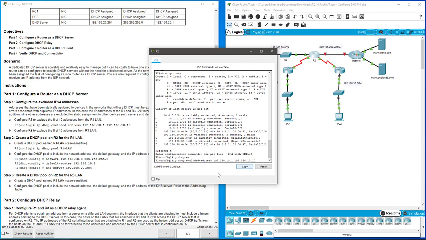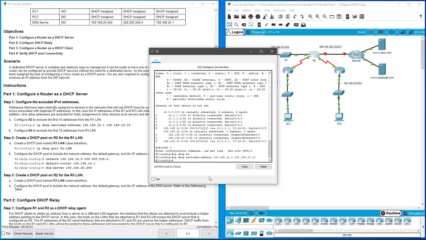It's a range value. You don't use a dash with Cisco and ranges. You just use a space, first and last, bam. Those addresses have now been excluded. So when we create our DHCP pool for the 10.0 network, the first address that could be passed out would be 10.11. And let's go ahead and make that pool.